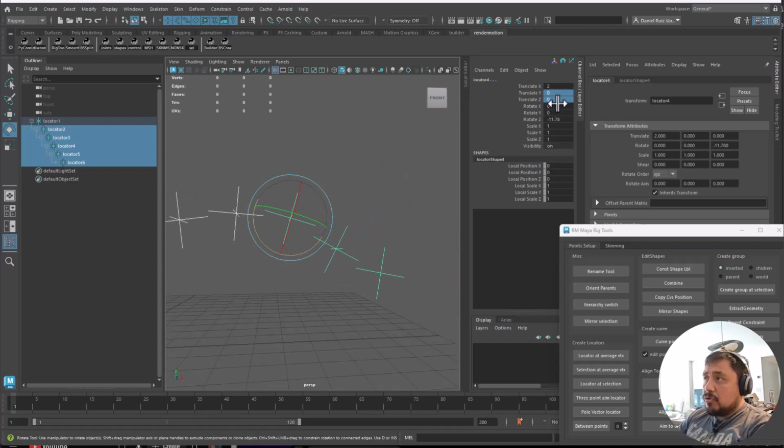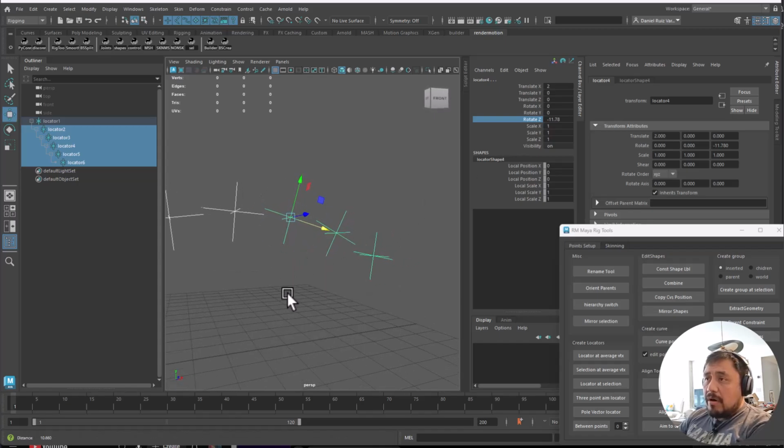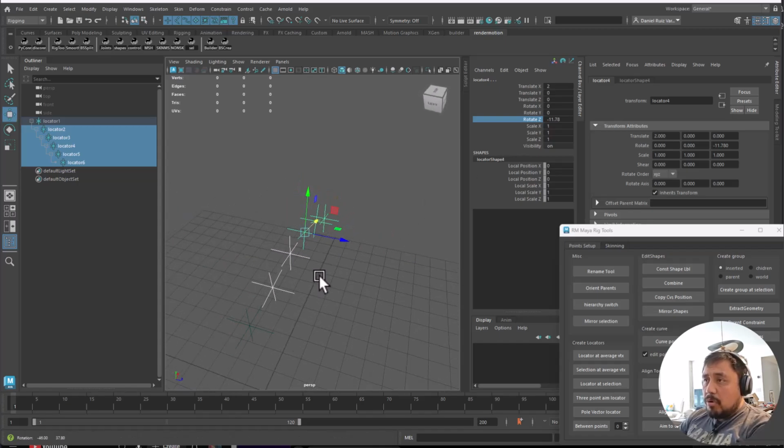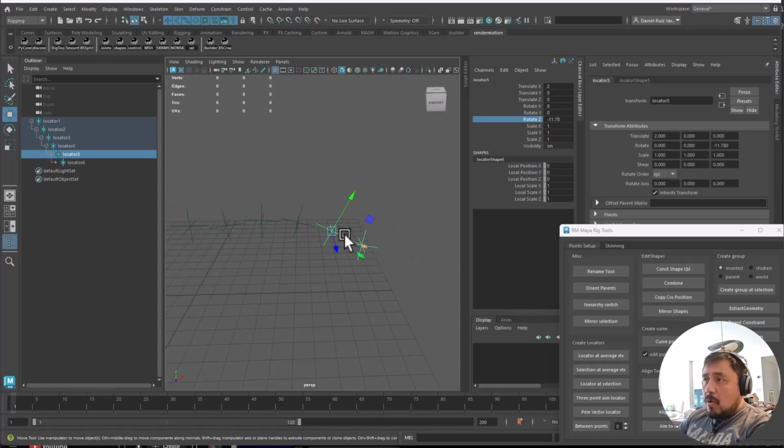So just make sure that everything is at 0 in all the axes except Translate X and Rotate Z, and that will guarantee that these points are aiming one to the next.